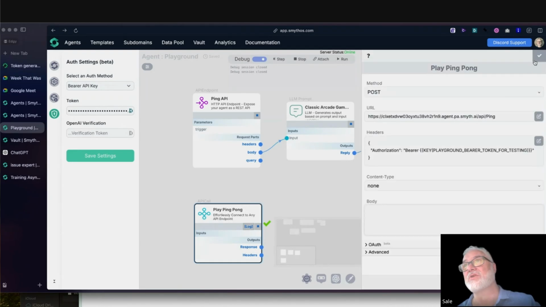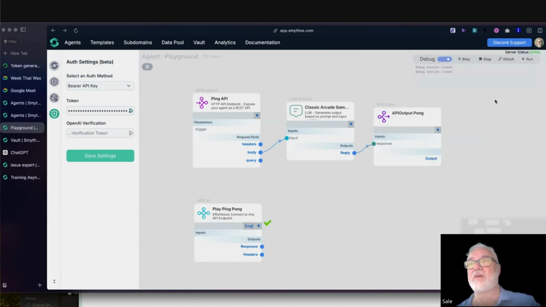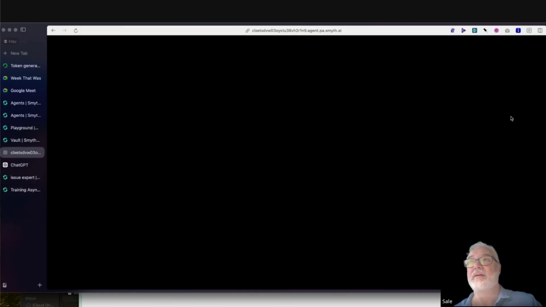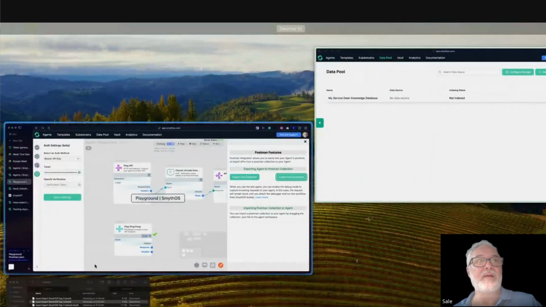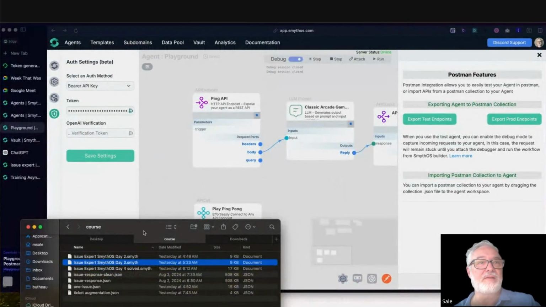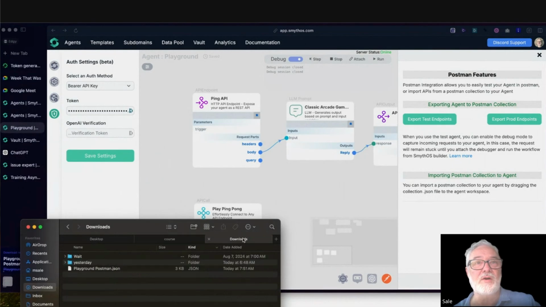But you're like, wait a minute, this is already inside of Smyth, and you've got everything all set up. This is really, really nice and easy. How about I need to test it so that I make sure that when I hand this off to developers, it's going to work? Well, guess what? You can go ahead and export and import into Postman. Let's go to our downloads. There's our Playground Postman for our Playground agent.